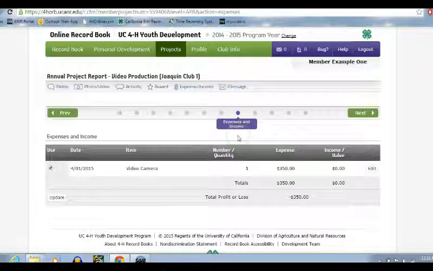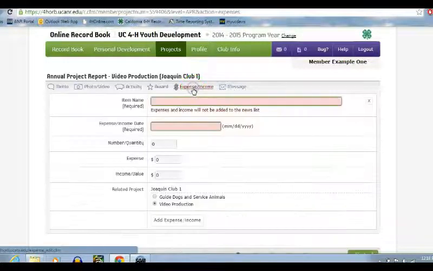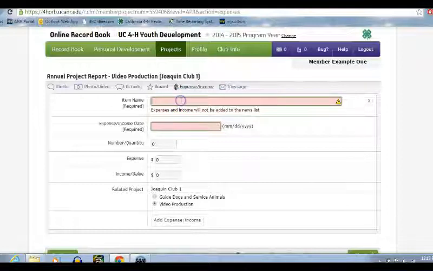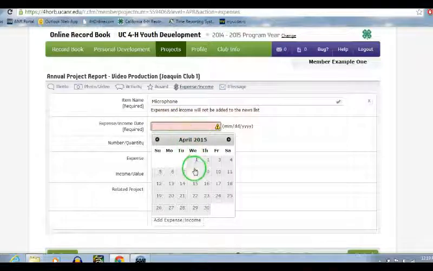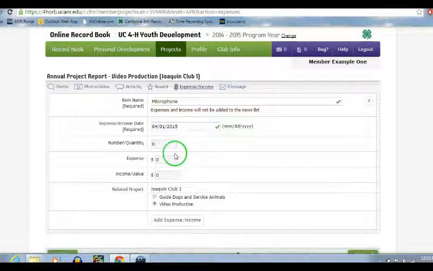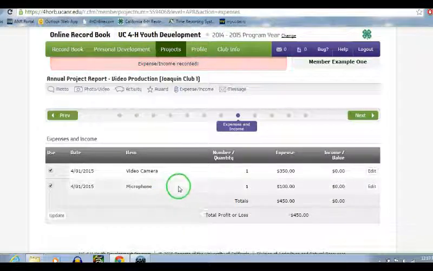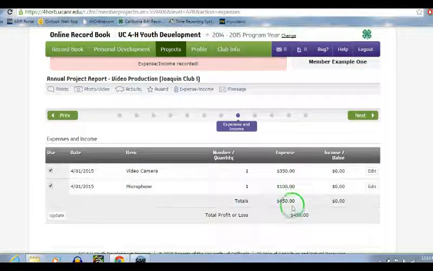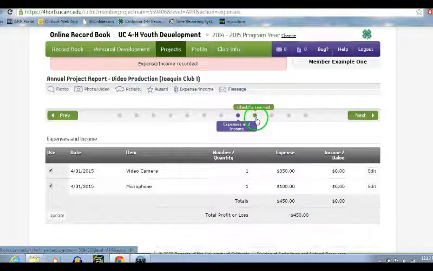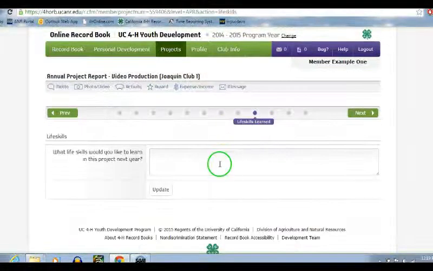So to add an expense or income, you click on this tab here, and let's say that you bought a microphone for recording and it happened Wednesday, April 1st. You bought 1 microphone and it cost $100. You can now add this expense and the record book will automatically calculate how much profit or loss you've made within the project. The next section is life skills learned.